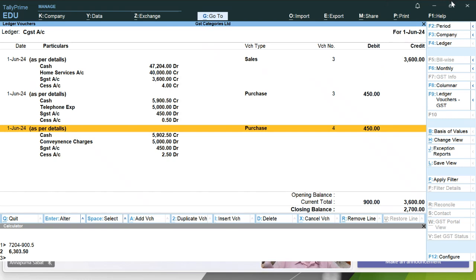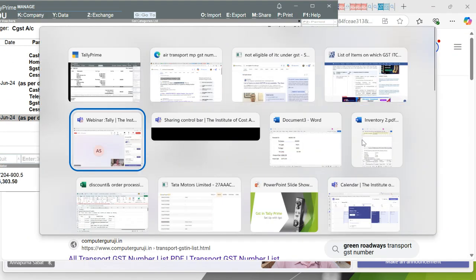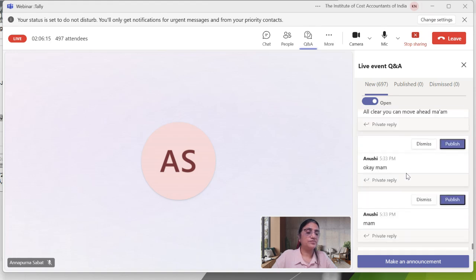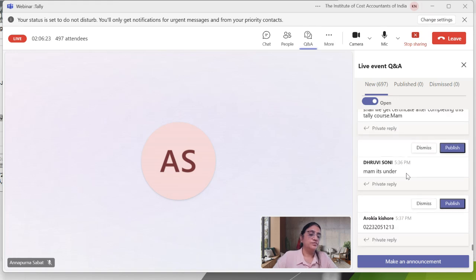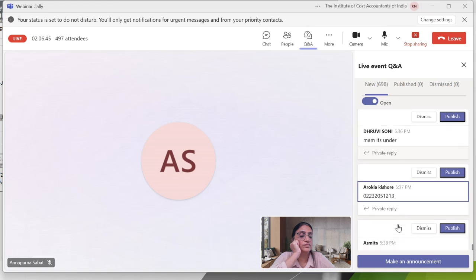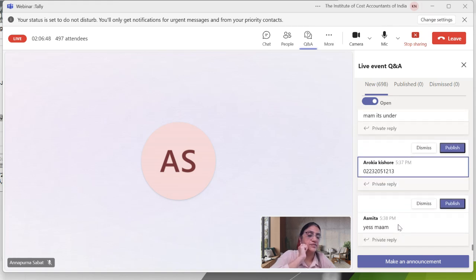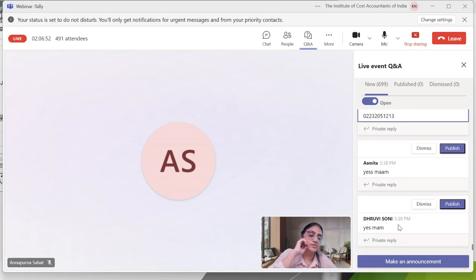Is the concept clear? Is the concept clear? I'm waiting. Ashmita, I only got one answer. Ashmita. Dhruvi. Okay. Is it clear?